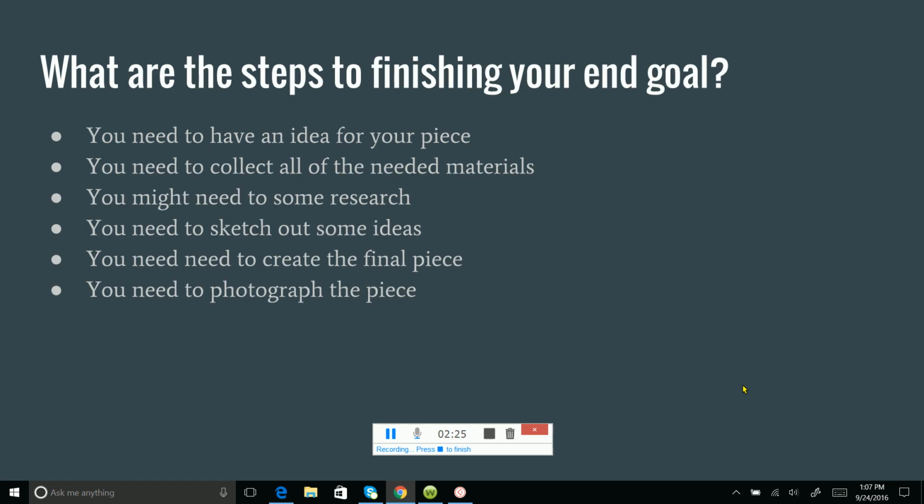Once you know your end goal, you need to think about all of the steps that it takes to get to that end goal, which a lot of times we forget, and that's what makes it hard to actually plan the appropriate amount of time. So if your end goal is to finish a piece of artwork in 7 days, these are some of the things that you're going to address.